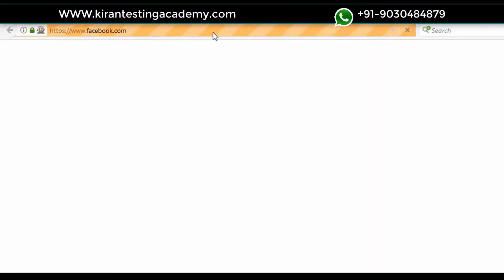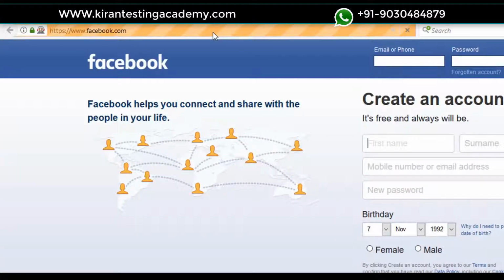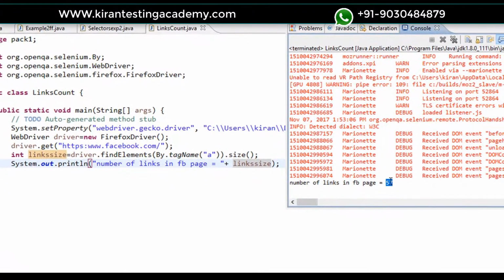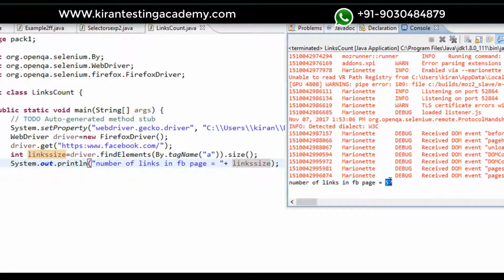Facebook.com on the screen. Let's see the console. Your console says number of links in Facebook page equal to 57. This facebook.com home page has 57 links. Links count, we have done it. Next.